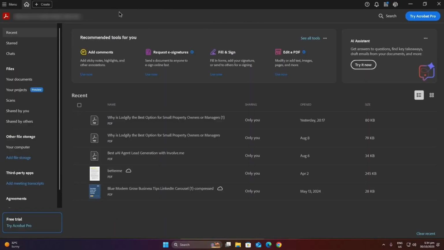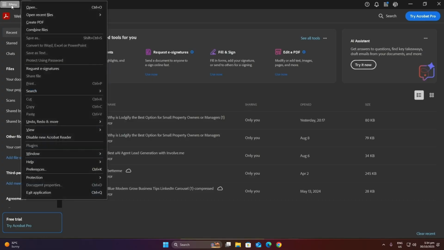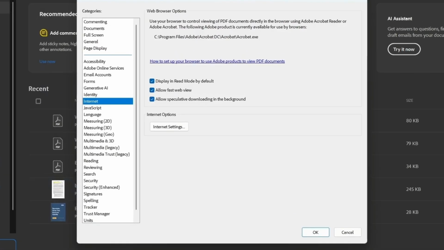Today, I'll show you how to stop Adobe Acrobat from automatically opening every time you save a PDF file. First, go to the top left corner and click on the menu icon. From the drop-down, scroll all the way down and select Preferences. This is where you can control how Acrobat behaves.